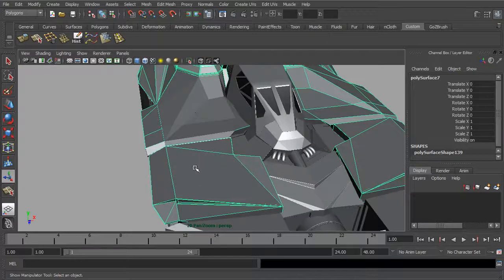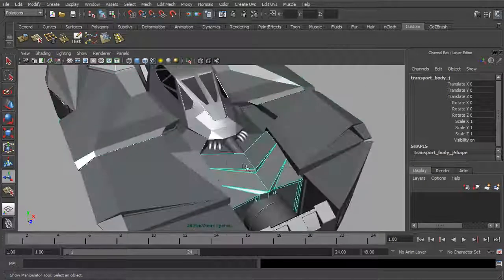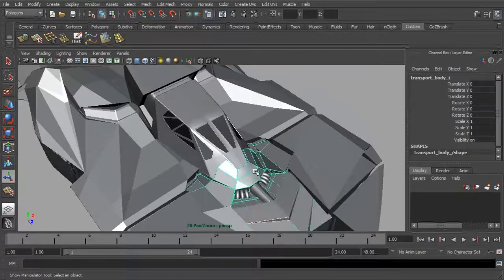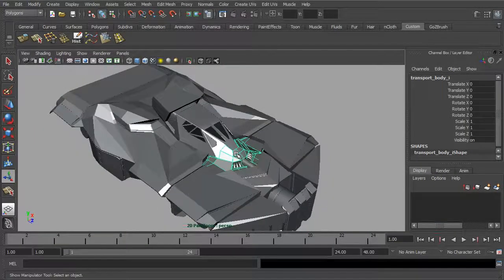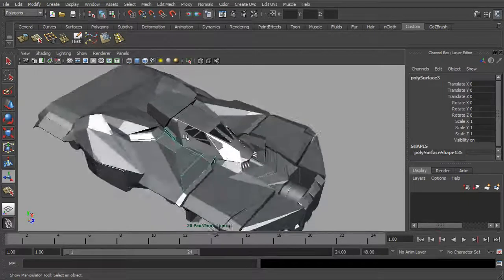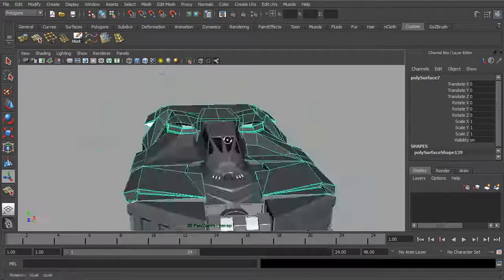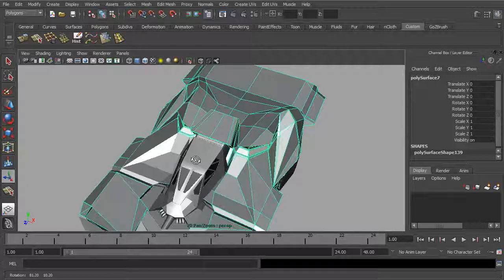I'd probably leave this as a single piece. Probably leave this as a single piece. Some of these pieces that you may have on your model are already separate, so you don't have to worry about those. But if you've built kind of a large shape of the model, that's something to think about as far as how you're going to break it apart.